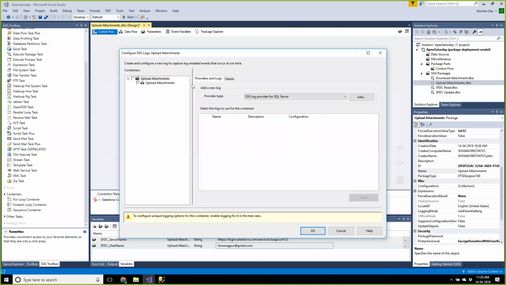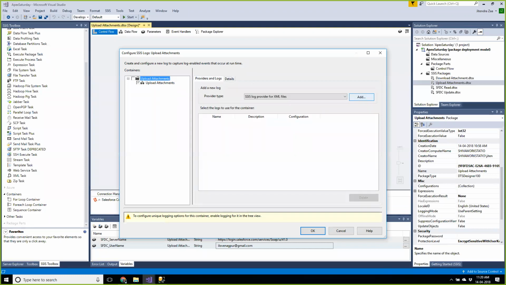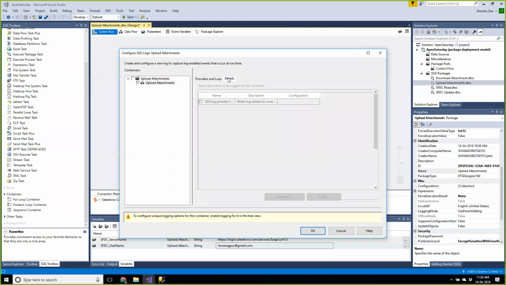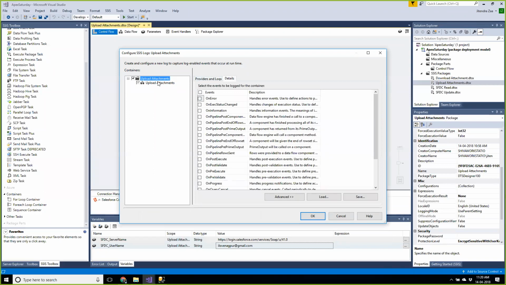Again, the logging can be any type of logging. I normally like XML file logging, and then all you have to do is add the logging here. You have to select this logging, and then, to configure unique logging options, consider enabling logging for it in the tree view. Okay, I have enabled the logging.